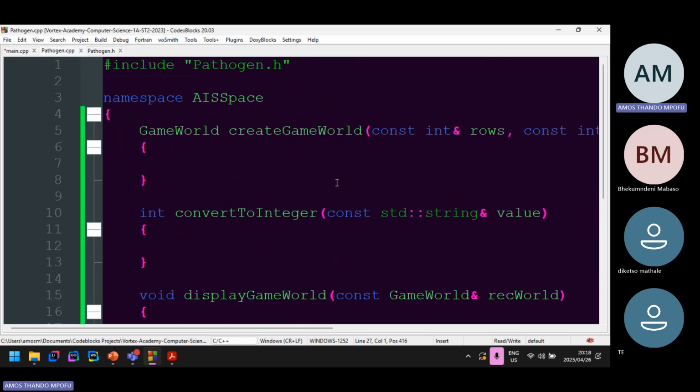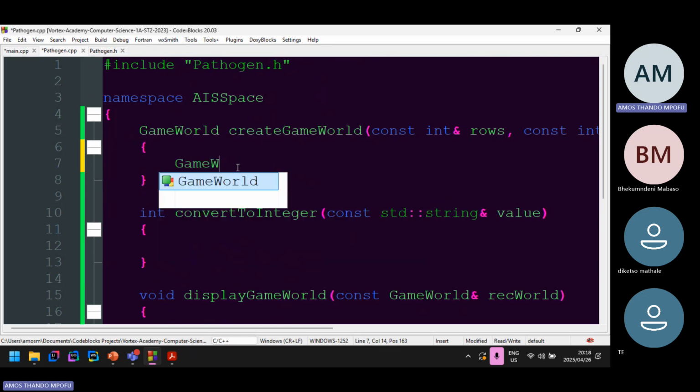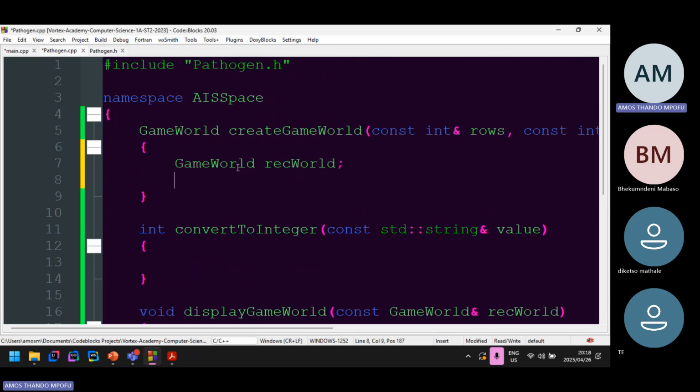So there are the functions, right? Let's create our game mode. This function needs to return a game mode, so we need to declare a variable of type game mode inside here. I'm going to call it rec world. At the end of the day, I need to give back a variable of type game mode, so I'm going to say return rec world.